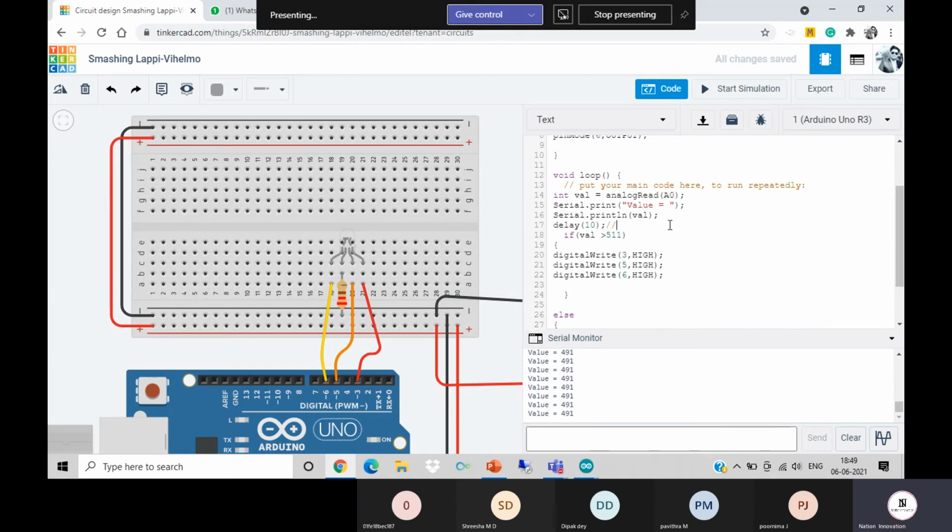Fine. How will that be happening? Suppose the value is less than 500. You can use any range in this. Anything less than 500, we are going to set to green. The LED will be going green. So for that we are just going to have this low.